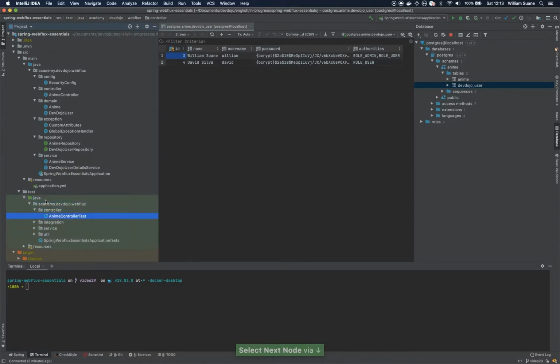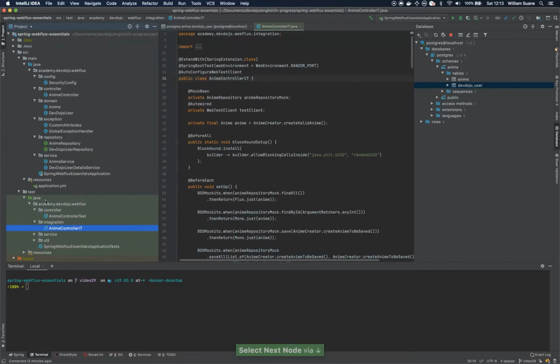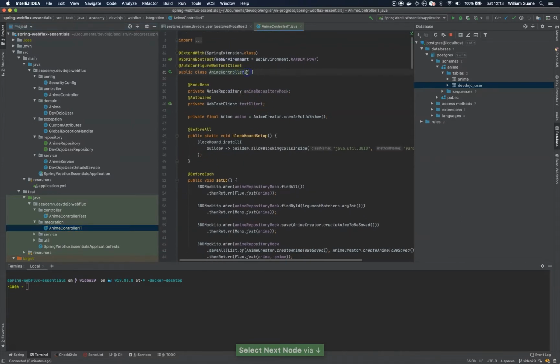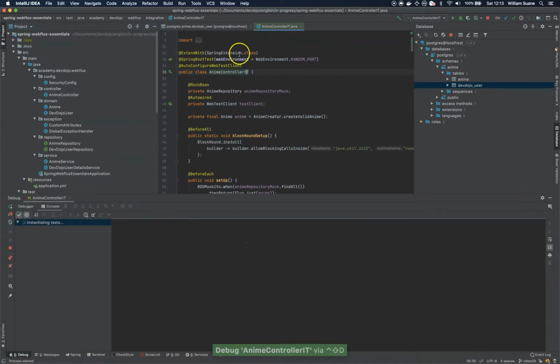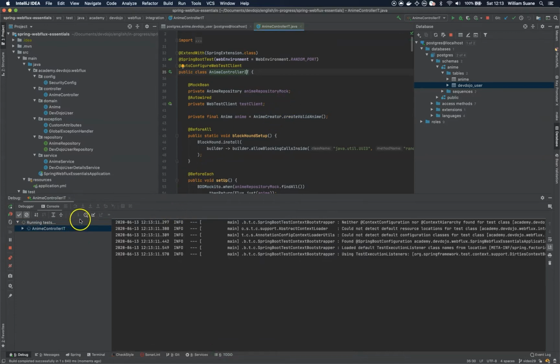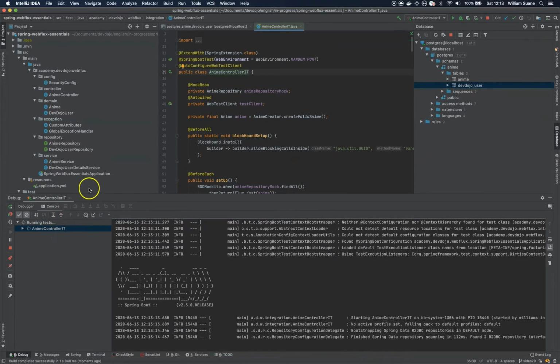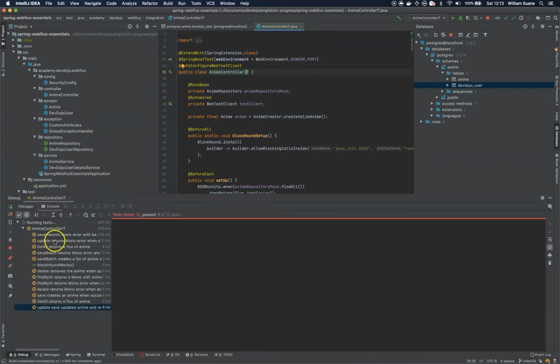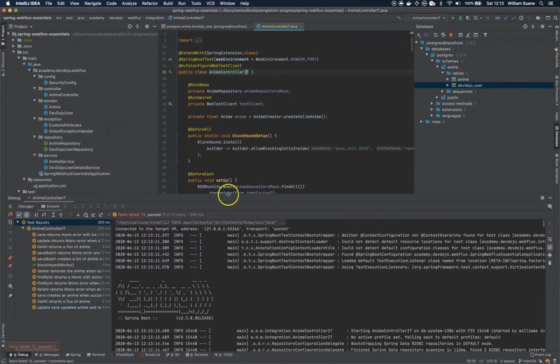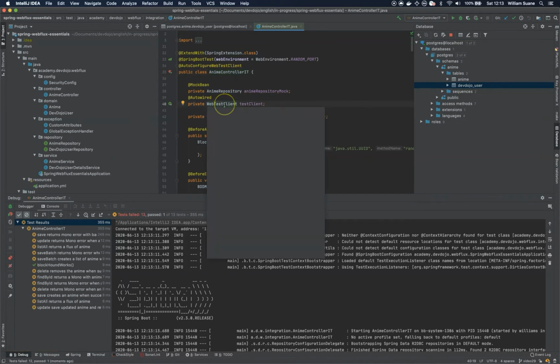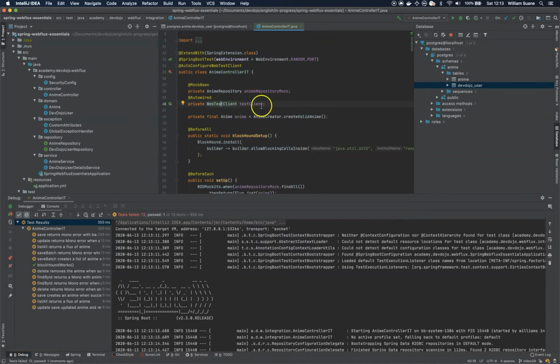If you run the AnimeControllerIT test, they will all fail because now we are requiring authentication. Only the BlockHound test is working. So what can we do? We can do the basic authentication through WebTestClient. But we are going to need three different WebTestClients: one with the role admin, one with a user, and one that's kind of invalid.